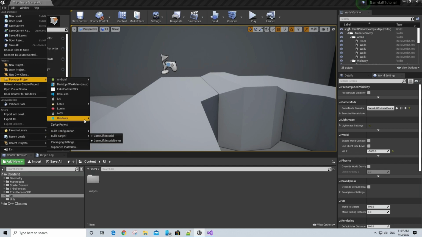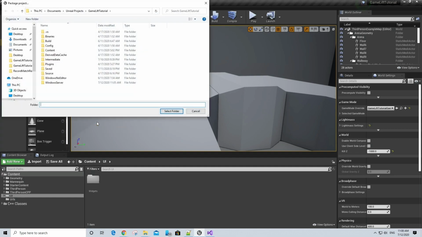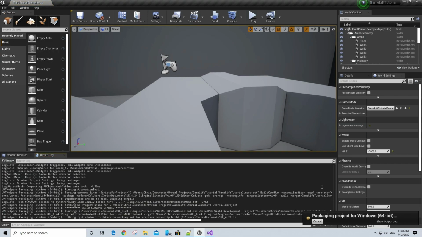Once you have those selected, go to Windows and then select Windows 64-bit to package the server for the Windows 64-bit solution platform. Make sure for the folder you want to package the project to, you have your project directory selected, and then click on Select Folder. And if you want to see the logs of the packaging, then just click on the Show Output Log button here on the bottom right corner of the screen.